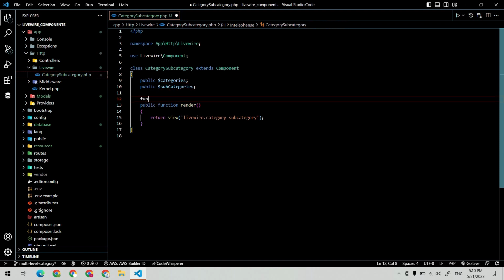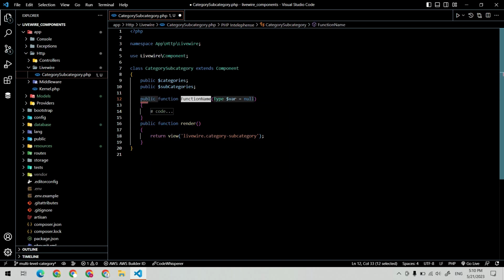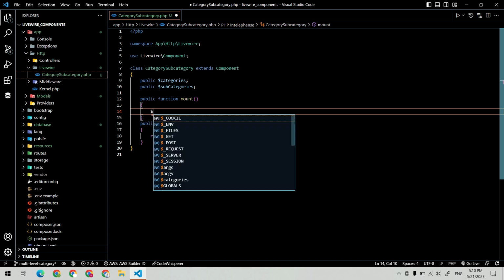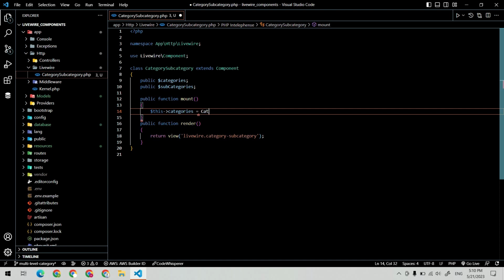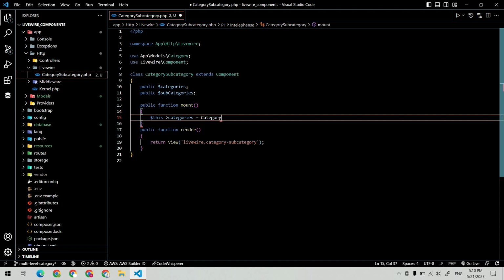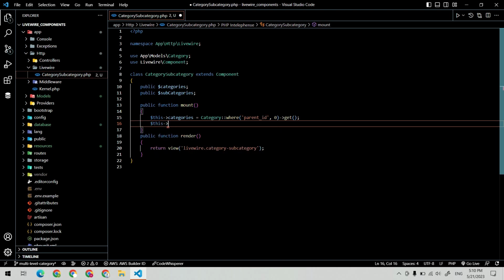Let's create the mount function, which we will use to initialize the variables. The categories will be initialized by the category with the parent ID 0, which is the root parent. And the subcategory will be initialized with an empty array.